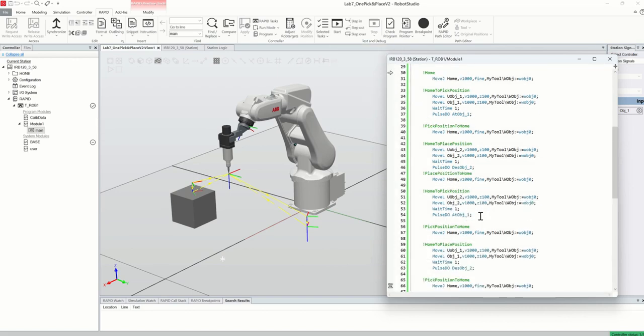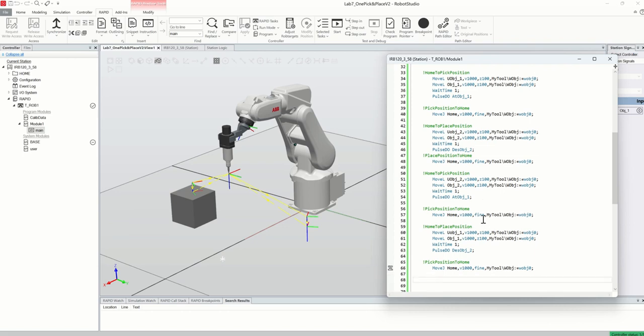So honestly, this is going to be your another lab. I'm going to change the speed and the zone so that you can make it. So maybe in the next step, I will discuss how we can make a repetitive picking and placing cycle.